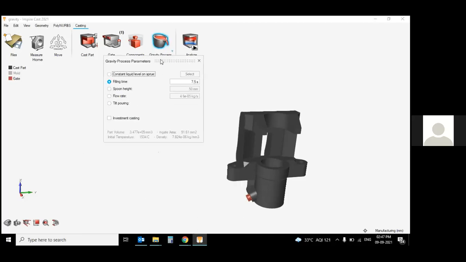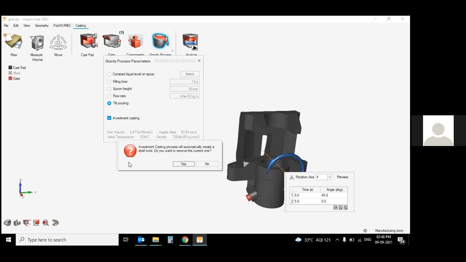Then if you want to go for the casting process, if you know about the filling time, you can put that. If you know about the spoon height, at what height the spoon is pouring the material into the component, you can put that. If you know about the flow rate, then you can also put the value of the flow rate. Any one of the four, if you know, you can make those parameters the input and put the value. And in the gravity process, you can also go for tilt pouring and investment casting as well.